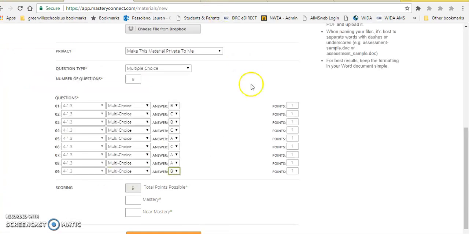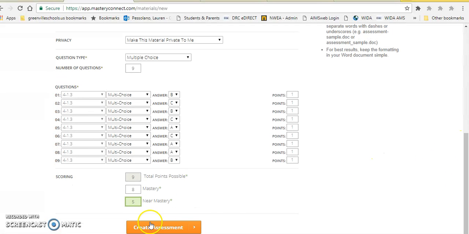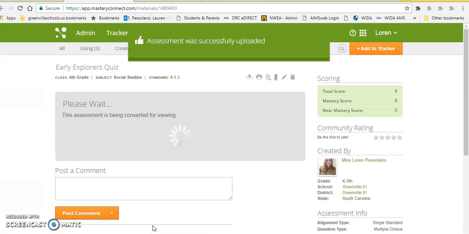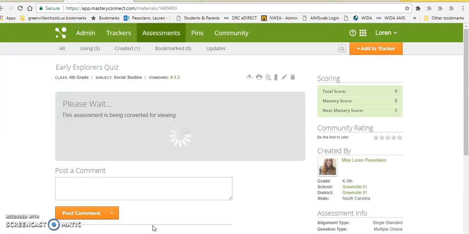Okay, let's make this big again. And so Mastery for me would probably be 8. I'm just taking a guess at this. I expect you to put a little more thought into it, but I'm just taking a guess at this. We're going to say 5 is near Mastery. How's that? I don't know the percentages of that, so please don't take that seriously. Create the assessment. So the assessment was created.